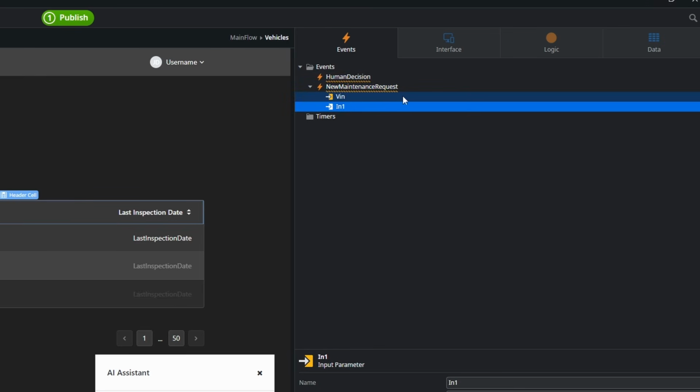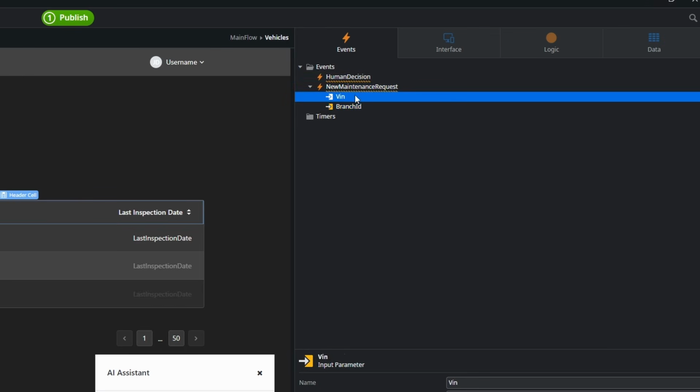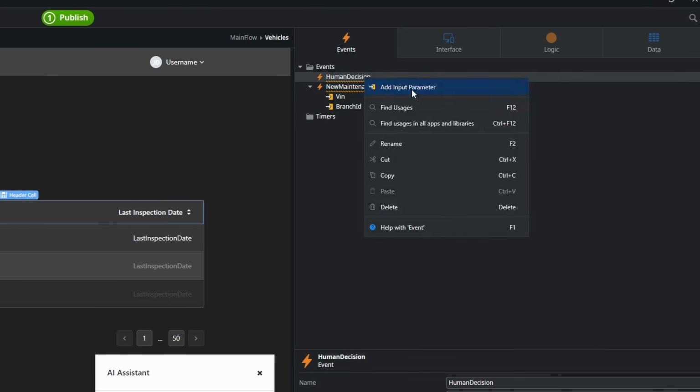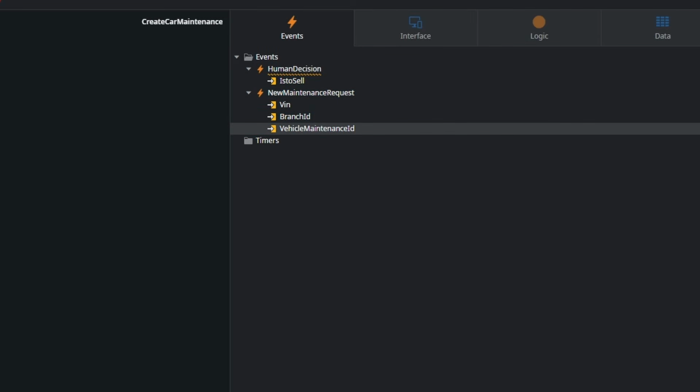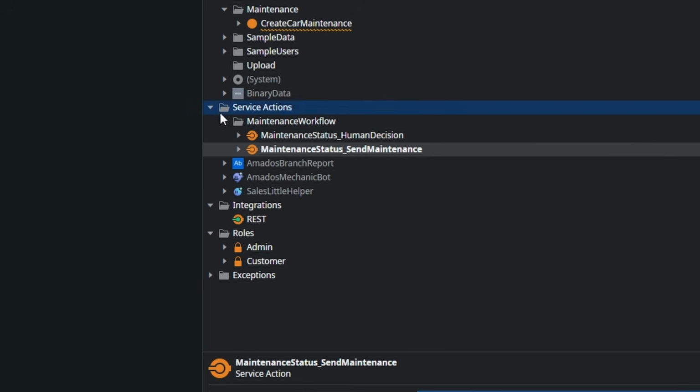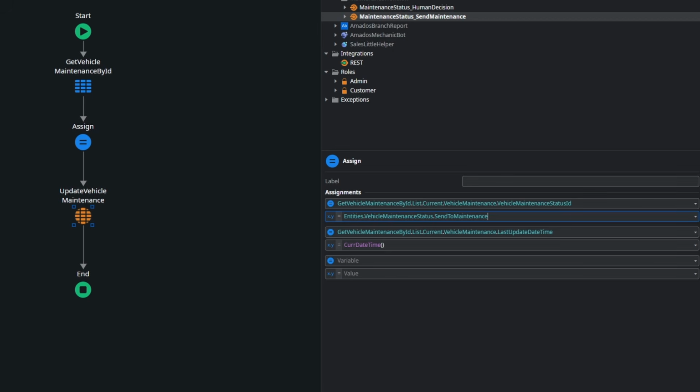Each one has inputs, so we can know that information during the workflow. For the new maintenance request, the VIN and the branch ID. For the human decision, a boolean is to sell. Don't forget the vehicle maintenance ID in the new maintenance request. To allow the workflow to change the status in the application, we have created two service actions, the maintenance status human decision and the send maintenance, that simply update the status on the entity.